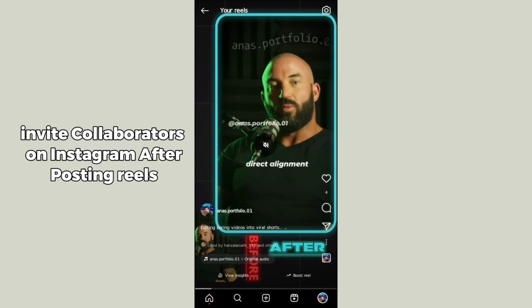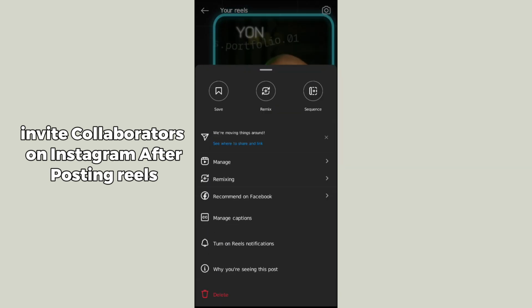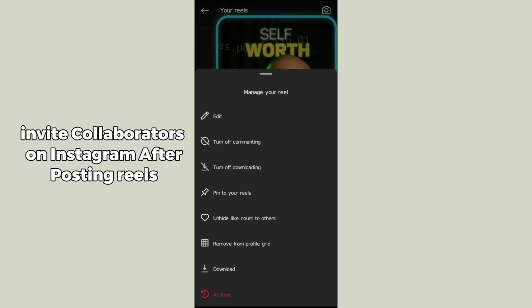After tapping on the first reel, you have to simply click on the three dots which is below the share button. After tapping on the three dots, it will provide you such kind of interface. Here you have to simply select the manage option first. After tapping on manage, it will ask you for edit, so you simply click on edit.